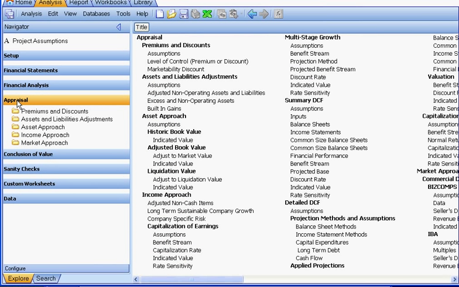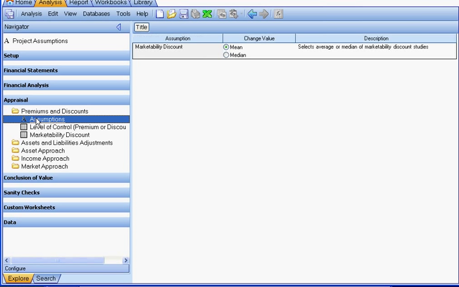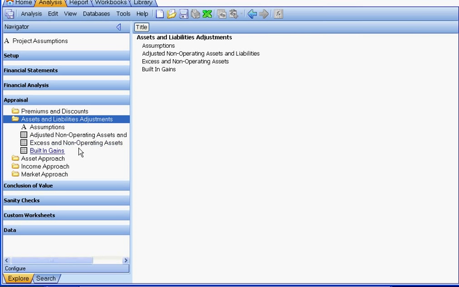Now let's move to the heart of the program, the appraisal section. There's a number of subsections. Premiums and discounts allow you to set up premiums and discounts before you actually perform the valuation. Once again, remember to take a look at the assumptions. Under assets and liabilities, there's a number of schedules that allow you to calculate adjusted non-operating assets and excess and non-operating assets.